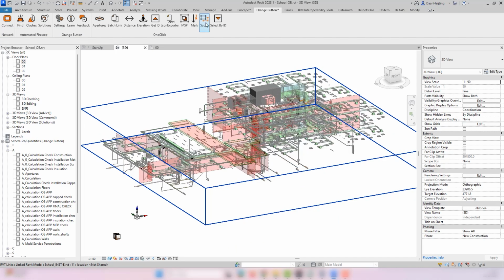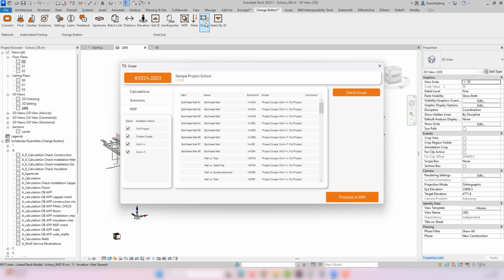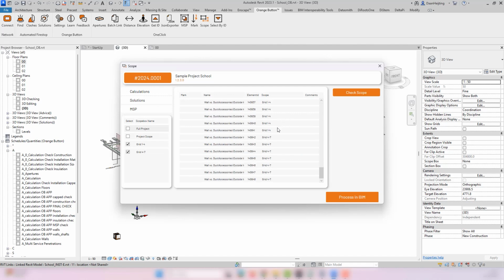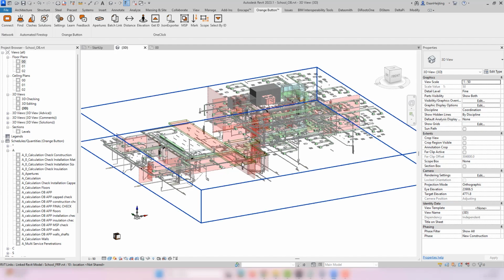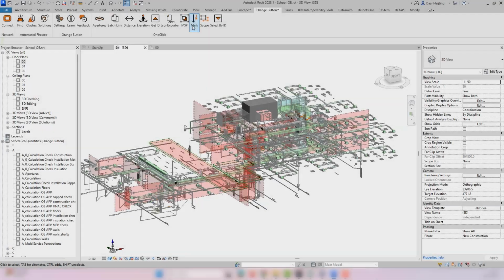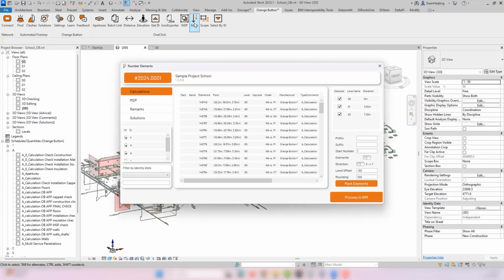In the OneClick Scope app, you can add this location information in the calculation components. First by selecting the relevant scope boxes, and then by checking the scope. The result is presented in the list. We now have added aperture, MSP height and scope information to the calculation components.